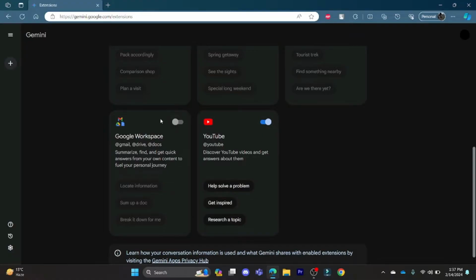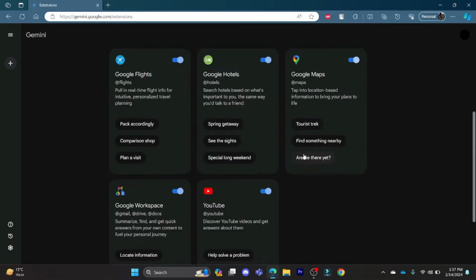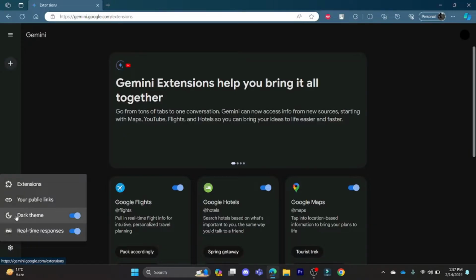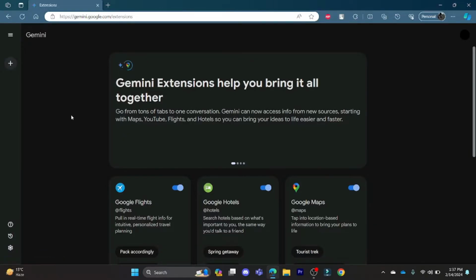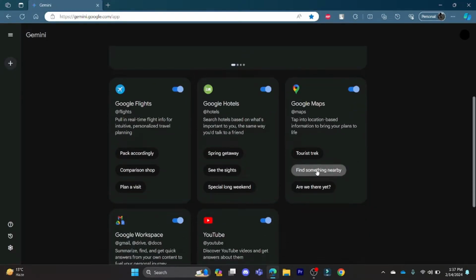Now turn it back on, just click on the enable button, press on connect for the Google Workspace and enable each and every extension possible. Now to use this extension, you should go to settings, go to extensions, and it will lead you to this page. Let me give you an example by using this example.